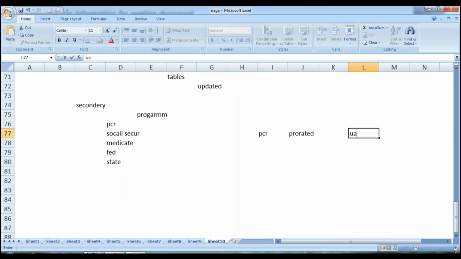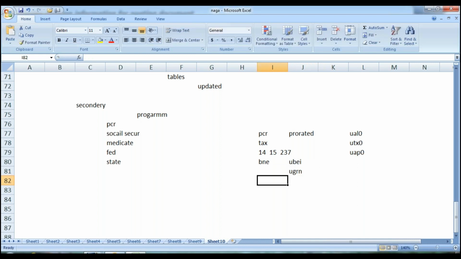The basic PCR, normally whenever you write a PCR, if it is prorated related, you have to insert in UAL0. If it is tax related, you have to insert in UTX0. If it is 14 or 15 or 267 related, you are going to insert in UAP0. If it is benefits related, you are going to insert in UBE1. If it is garnishments related, you are going to insert in UGRN. This is the basic thing. If it is time related, meaning hourly related.